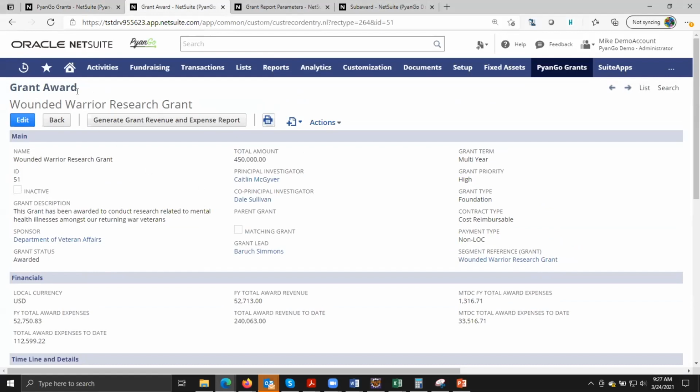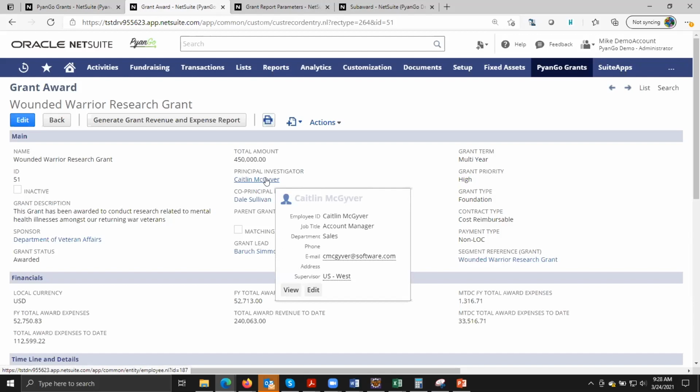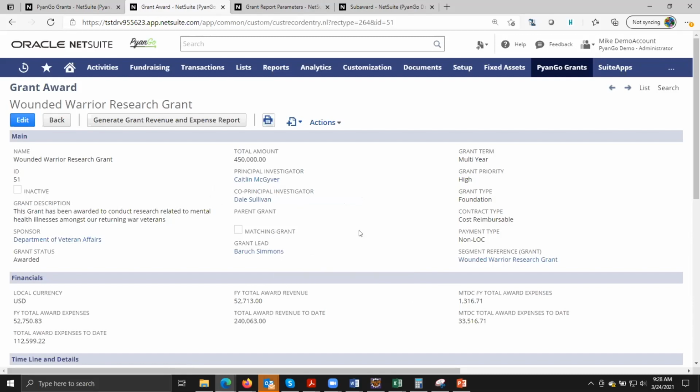So here I have this award called the Wounded Warrior Research Grant, and we have a description about what it's related to. We can assign that grant to a principal or grant administrator, and this highlights some of the integration here. We have this little pop-up that shows the employee and what their ID is, their job title, etc. That just highlights again how we've integrated within NetSuite. And these labels can all be renamed as needed. So if you don't use the term principal investigator, we can use grant administrator or any other type of term.